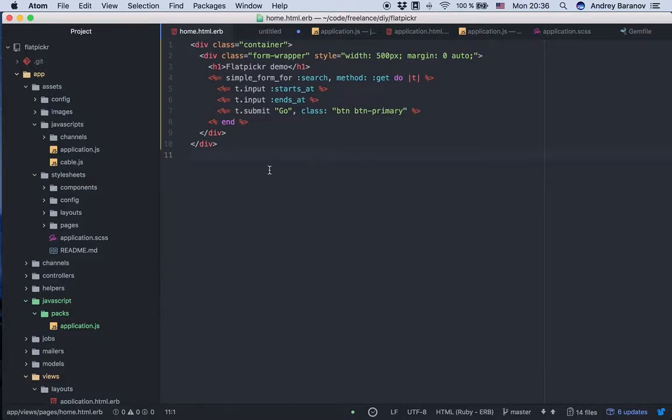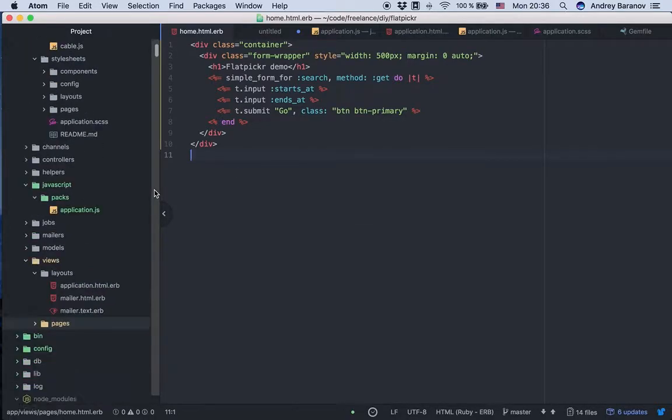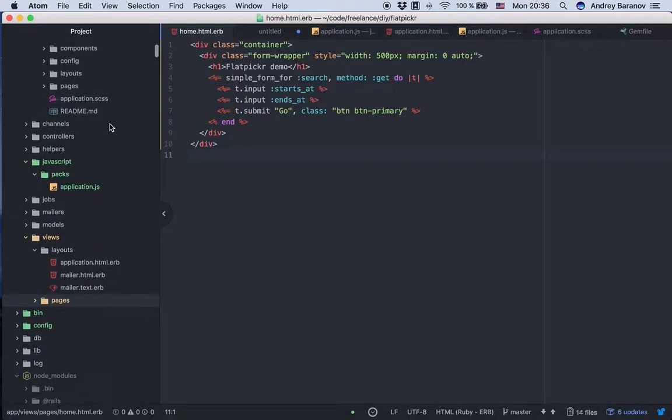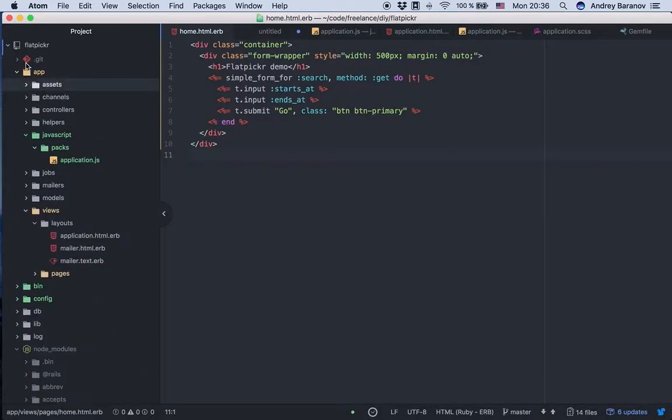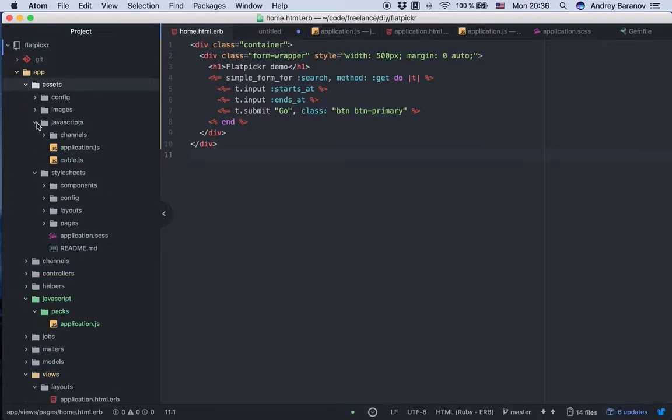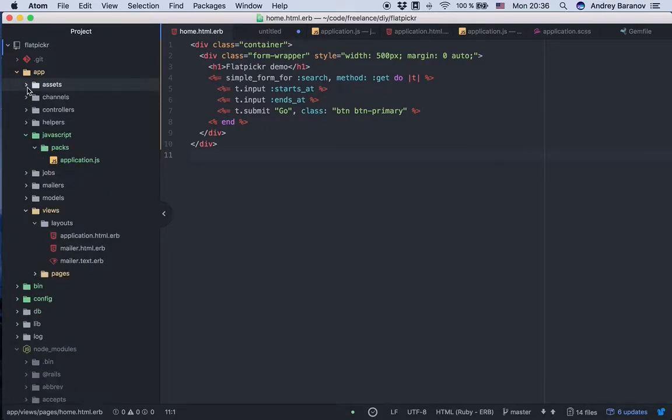So the first thing that we need to do is to understand how Webpack bundles our JavaScript. So this folder, app/assets/javascripts, we no longer need it to handle our dependencies. So we have a new one, which is called app/javascript. And inside of this folder, we have a folder named packs. And then inside of the folder, we have an application.js.